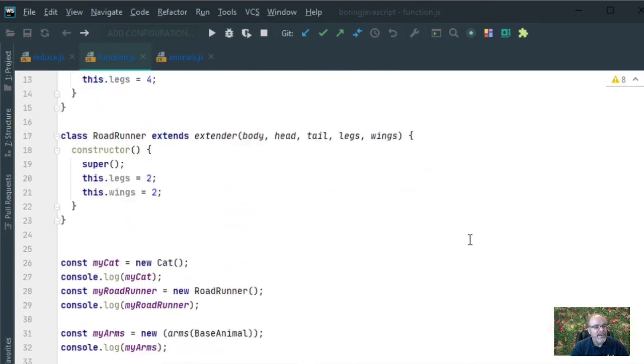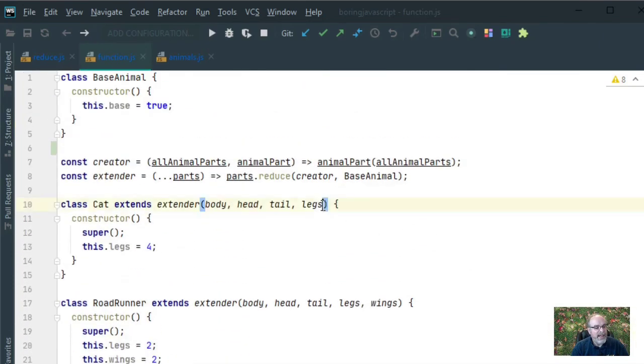Finally, it will go through and add legs to it, so that once this goes through that section again, I'm now going to have legs, which extends tail, which extends head, which extends body, which extends base animal. So finally, all of that got passed here, because that's the final value for your accumulator. So my final accumulated value is class cat extends legs, which extends tail, which extends head, which extends body, which extends base animal.